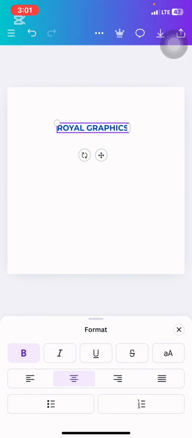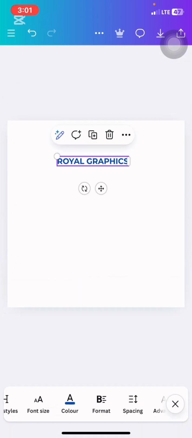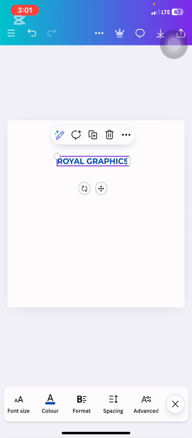When you come, you see below the bold, we have the alignment section. The alignment section is for when I'm having two lines, maybe my text is two or more lines. When you click on this side, you are aligning to the left. This one aligns center, align to the right, and those things. After that, we have the spacing.